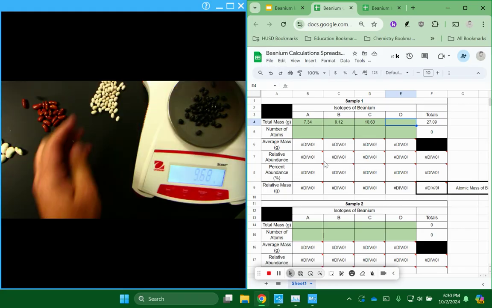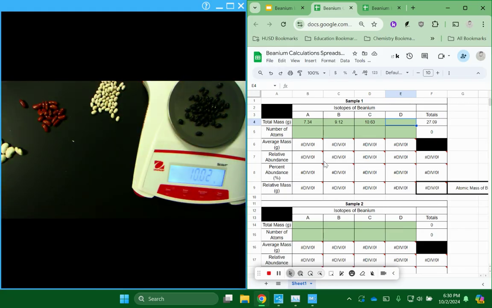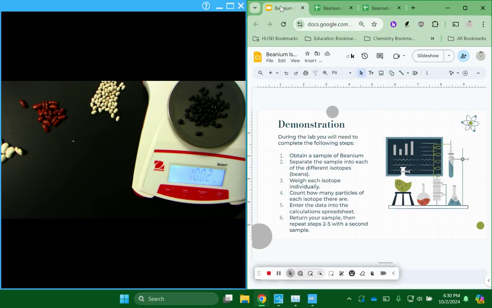Oop, lost a couple. Here we go. Okay, isotope D, 10.02. Okay, so I've got all my masses. Now let's check what we're doing next. Let's see, that was step 3.